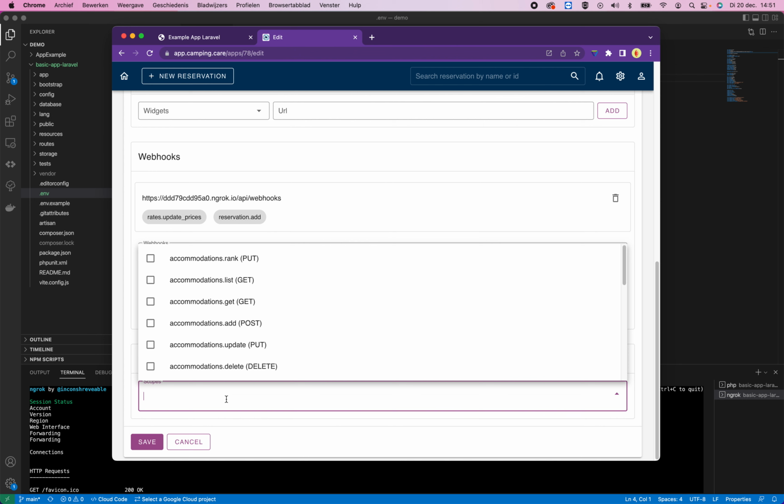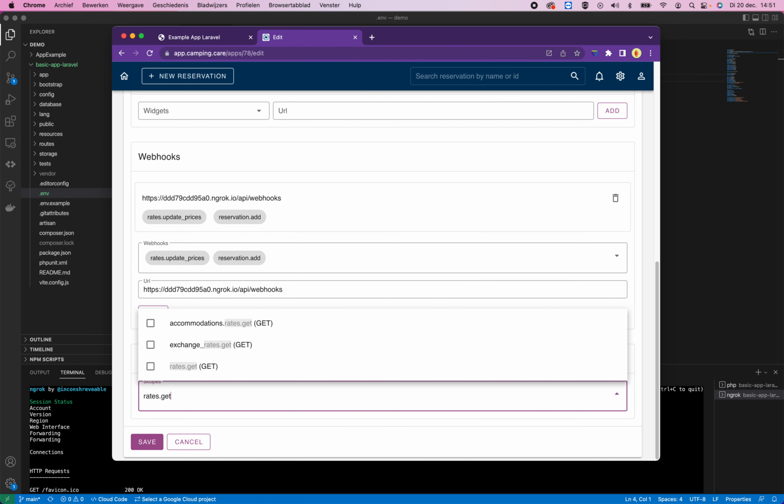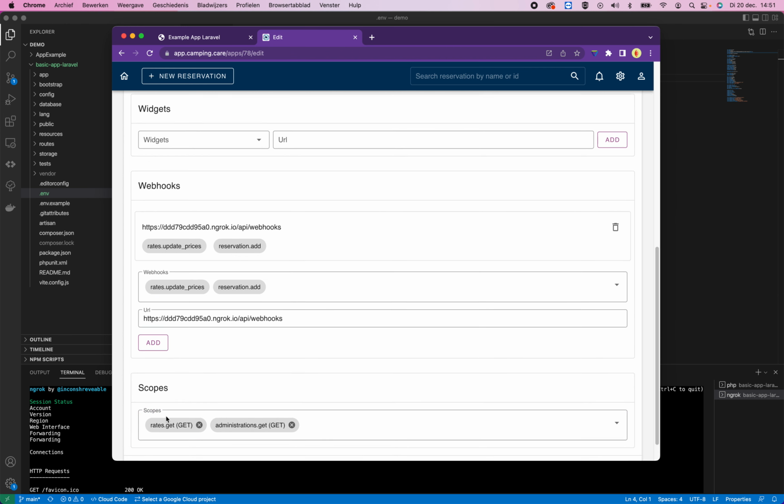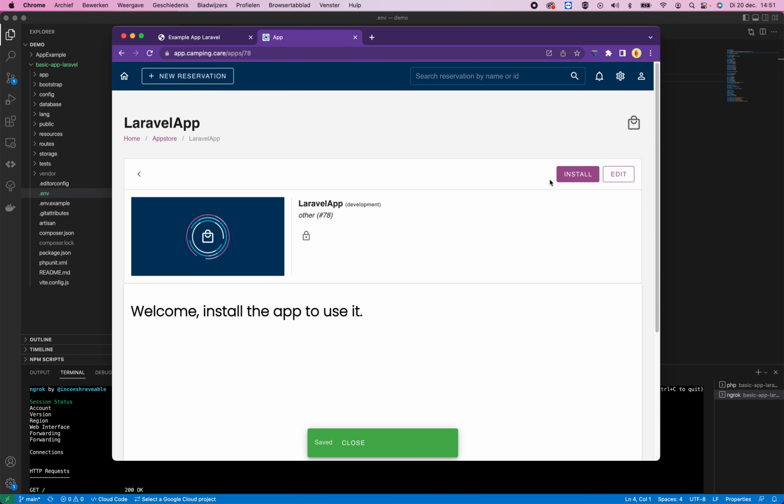So I need rights for rates, get, and I want rights for the administration. So these are the scopes I'm using. Let's save it. And now you see the app is running in Camping Care.